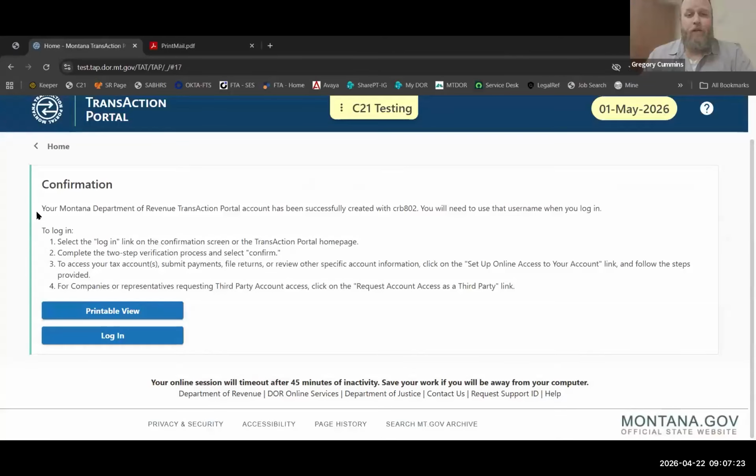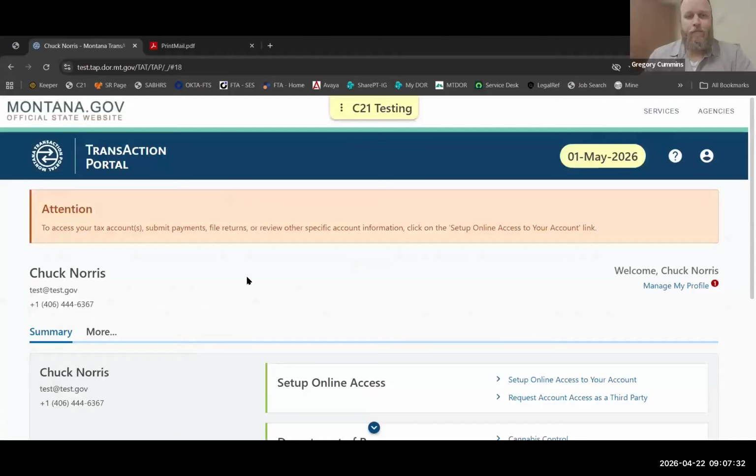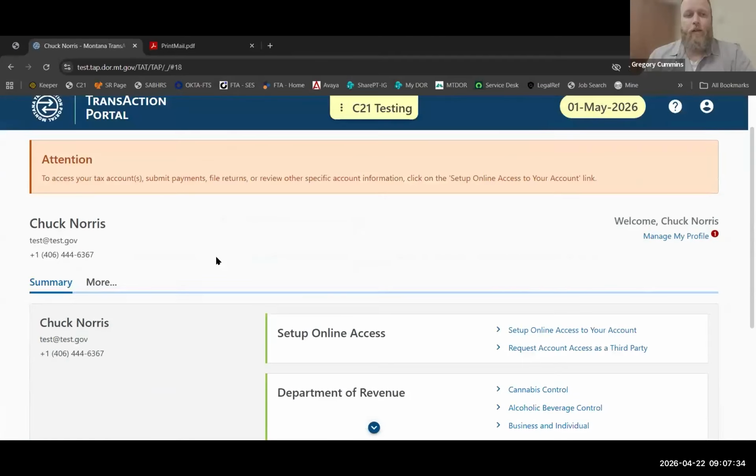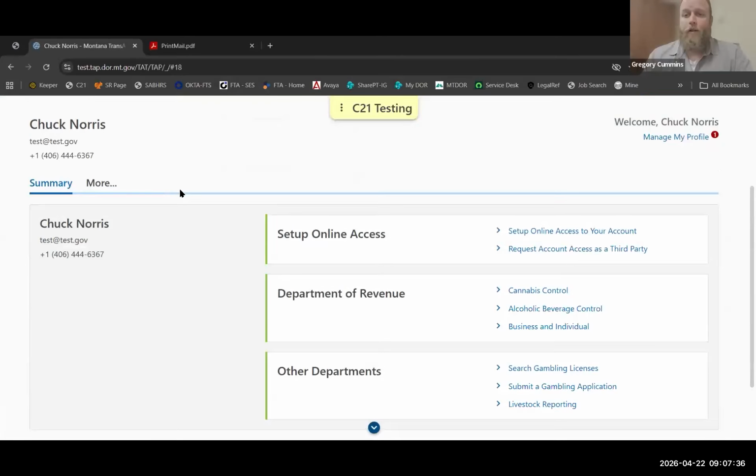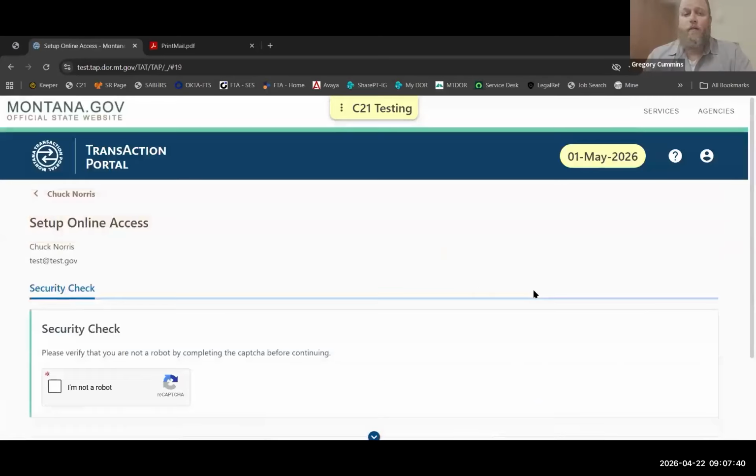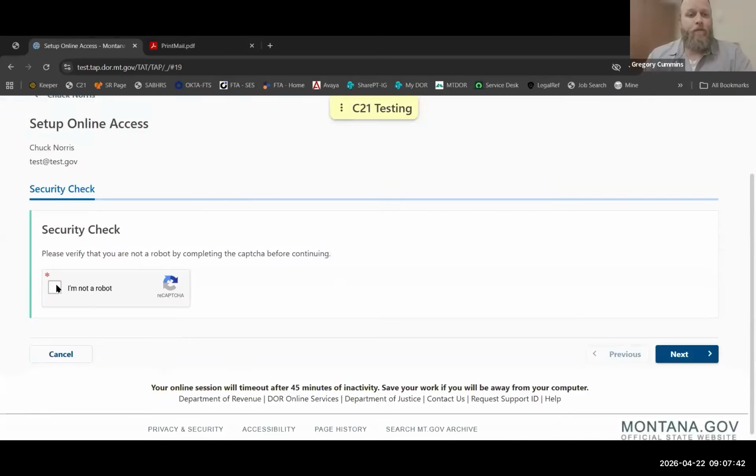So now our profile has been created. All right, we're going to go ahead and log in. The next thing we're going to do is we're going to set up online access to your account. Verify that you are not a robot. So please don't have any AIs or anything like that doing this.